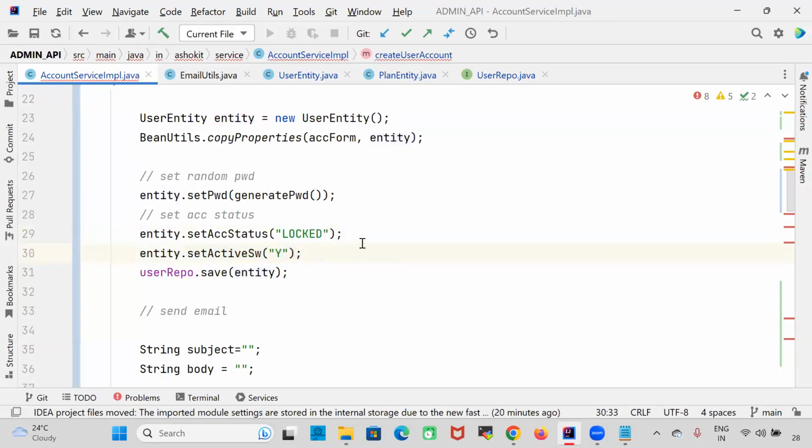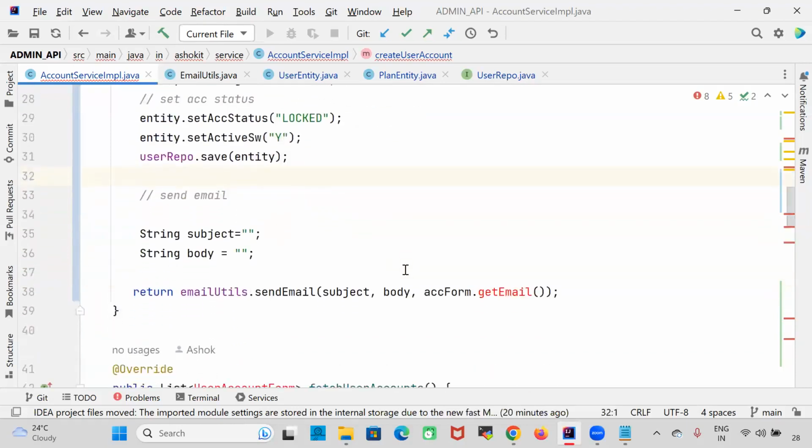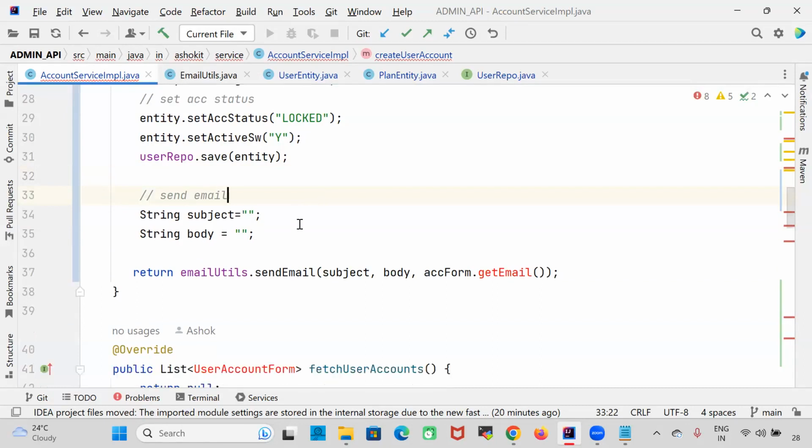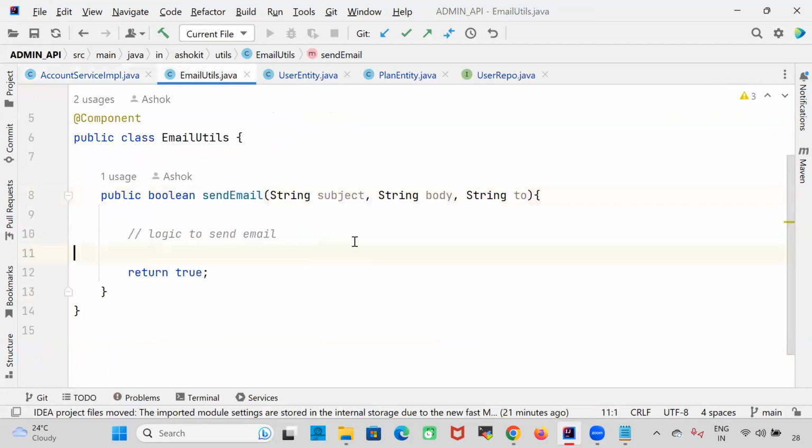So when the user unlocks the account, then this will be unlocked. Password will be updated. Account switch I'm setting as Y. I'm inserting the record in the table by using the save method. Once the record is inserted in the database, then we are going to send the email to the user saying that your account is created successfully. Please unlock your account. So that is the logic which we are going to write in the send email method to send the email to the user.